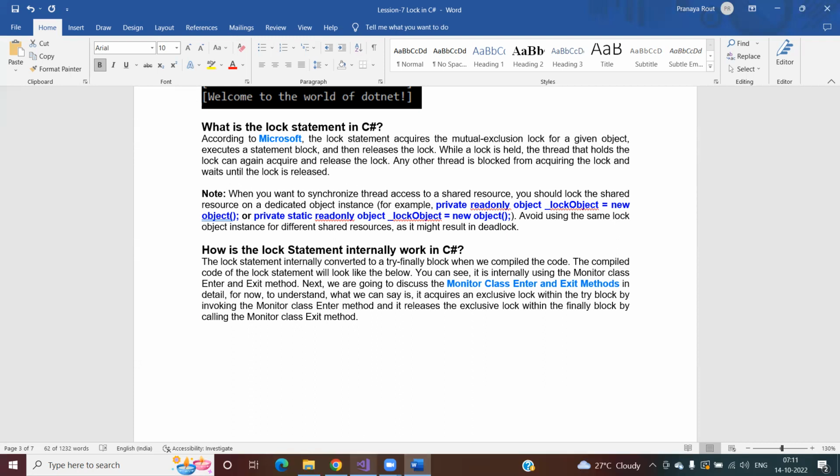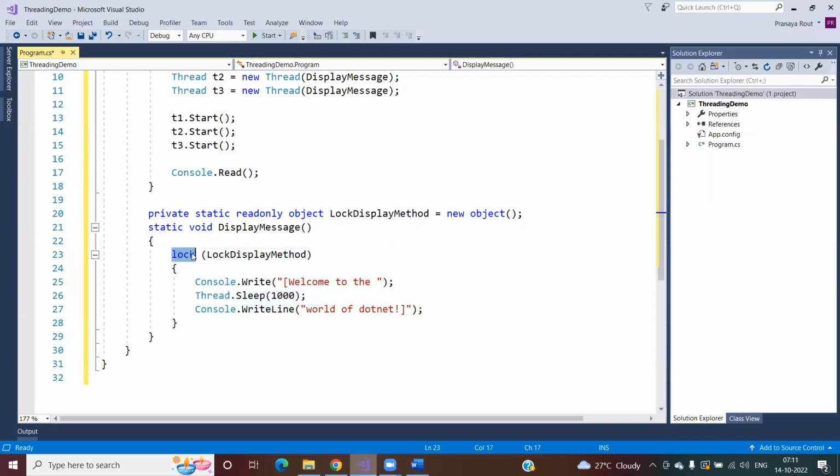What it means, first of all, is that this lock will acquire an exclusive lock. Exclusive lock means only one thread can execute the critical section code, right? One thread acquires an exclusive lock, then that thread can enter and execute the code that is present inside this critical section.